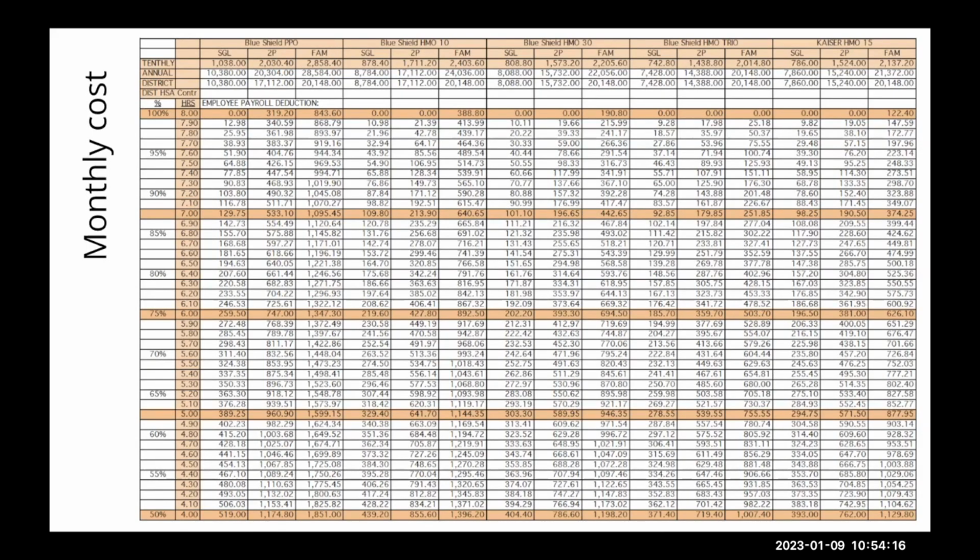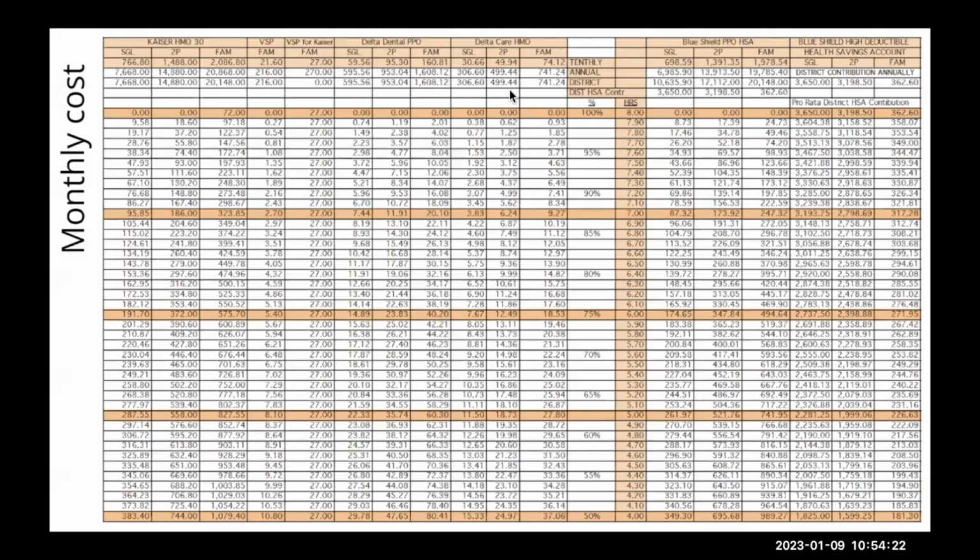You can see here too, I want to show you with the Kaiser, the HMO 15 is $122. Over here, the Kaiser 30 is $72. So it is a little bit less, still quite a bit. Not as much of a drop as we hoped, but it's still a little bit better option if you want to go with the $30 copay.